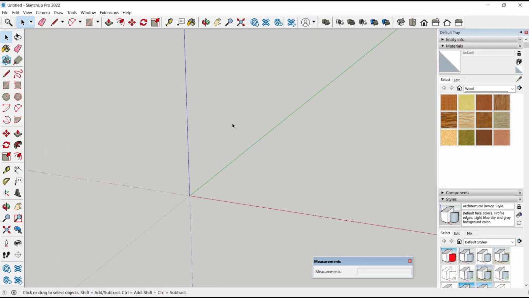Hello everyone, today we are going to learn basic SketchUp tutorials: how to erase tape measure marks.